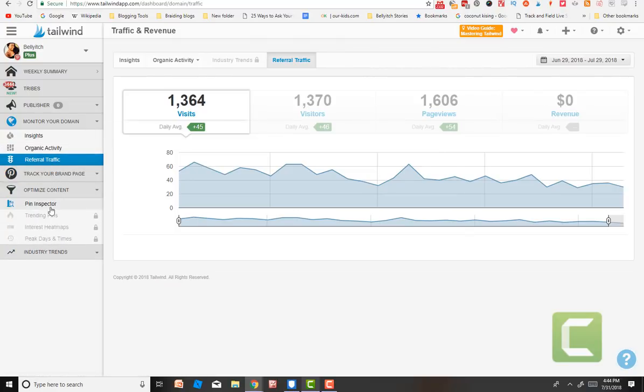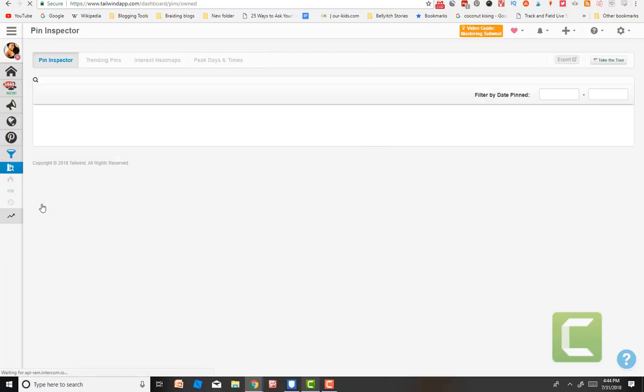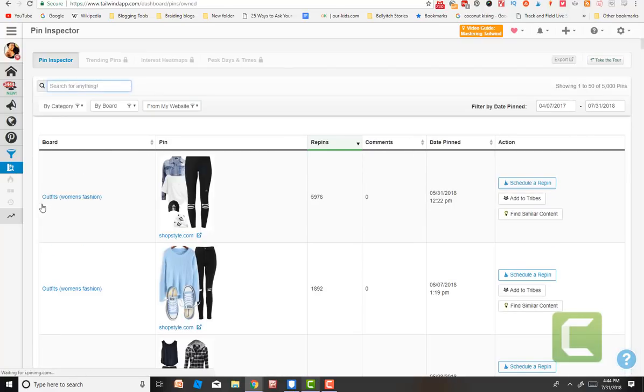So, optimize content: pin inspector. This is another tool that lets you discover new places and new things to pin based on your analytics, based on the way you use Pinterest, the people who come to your pins, pins that do well, trending pins. This pin inspector gives you some insight on what you should be repinning or what's doing well.